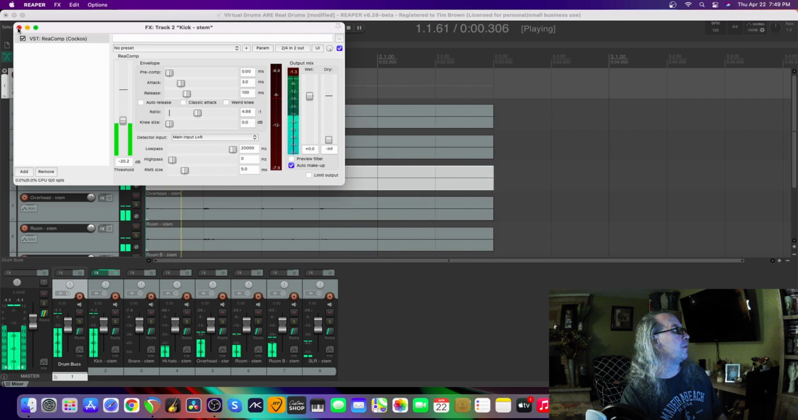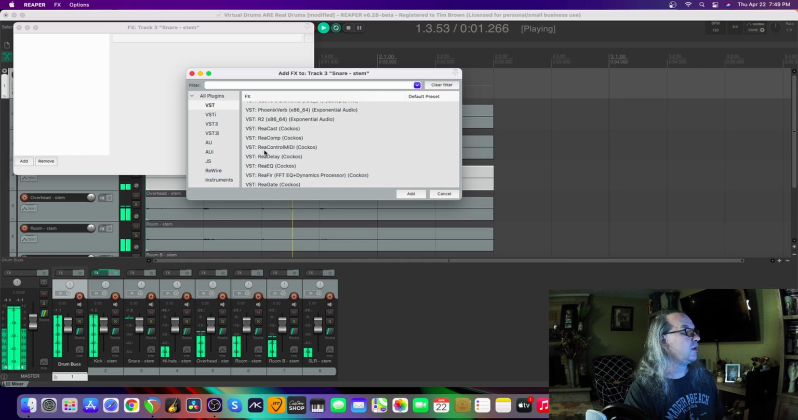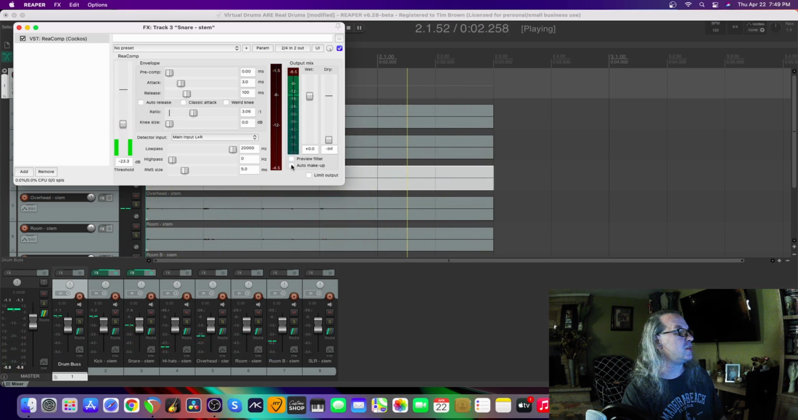It's kind of jumping out from the rest of the track, so let's go ahead and do something with the snare too. Put a little compressor on there. Do the same kind of thing. Maybe let's go a little lighter on the snare, and then we'll bring that down to where it's kind of engaging. Turn on the makeup.